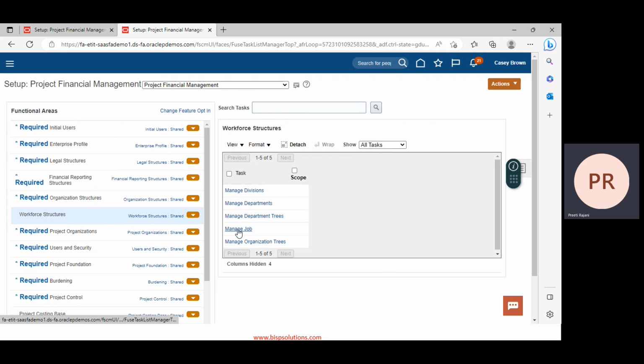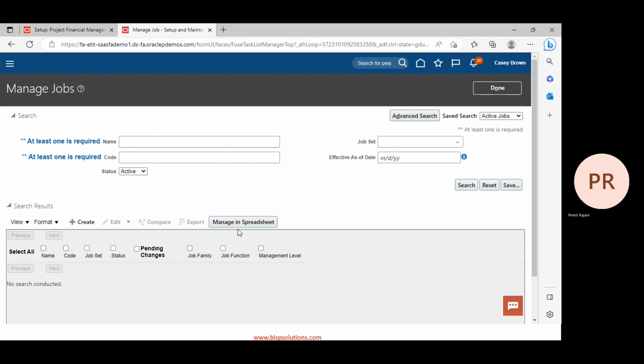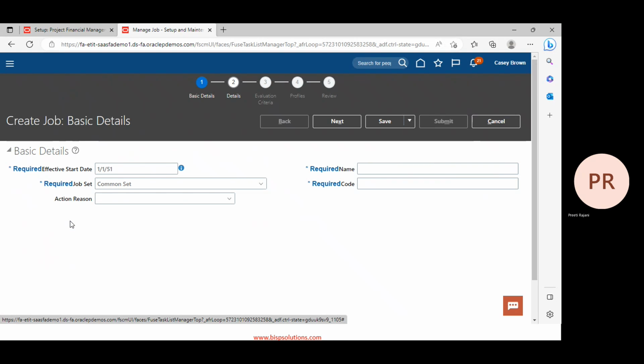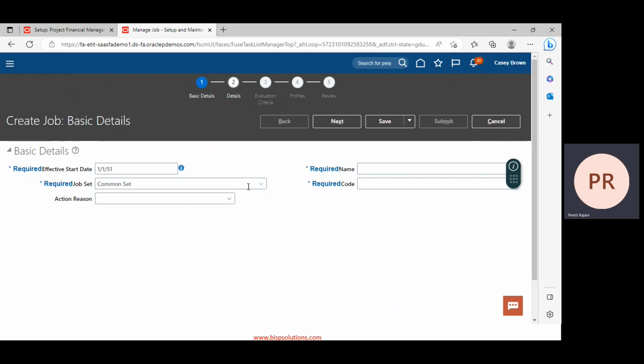Now this is a manage job task. We will see what is in it. You have to create the job for the user. Click on create icon. Right now there's no use of it, but later on we have to use it when we link our implementation user to employee user. There we have to give the job of that user.